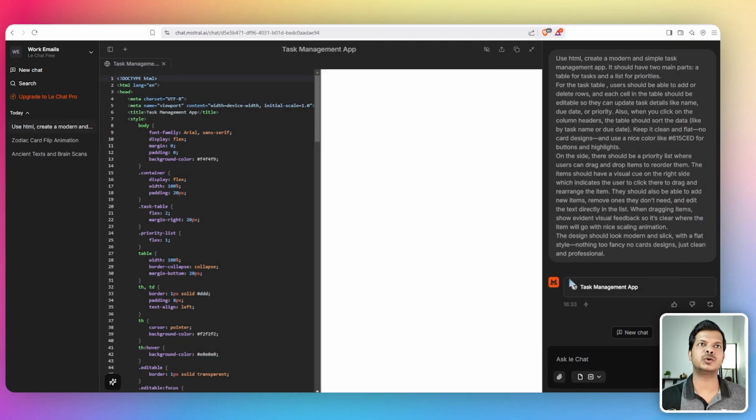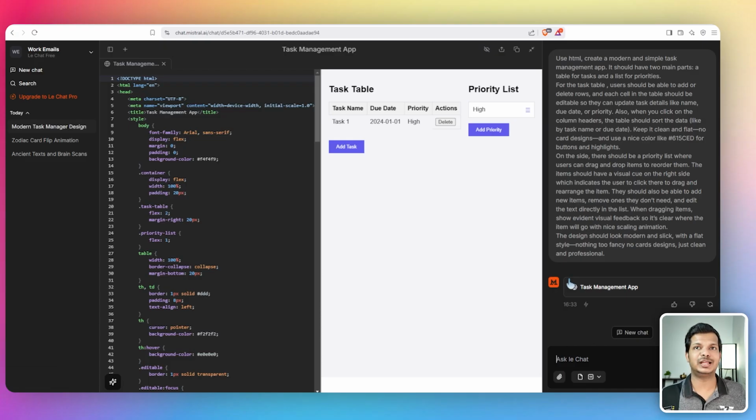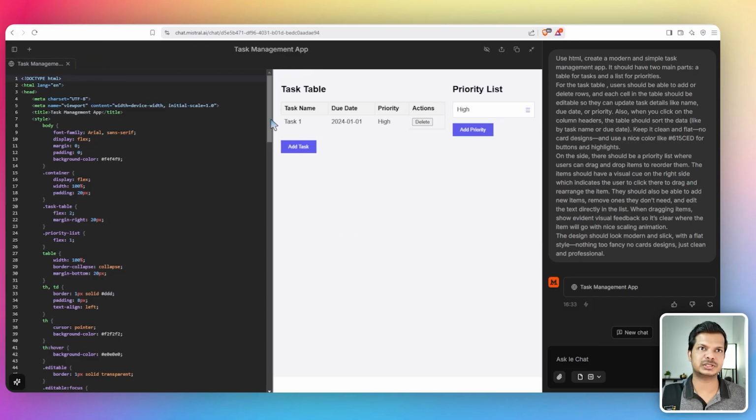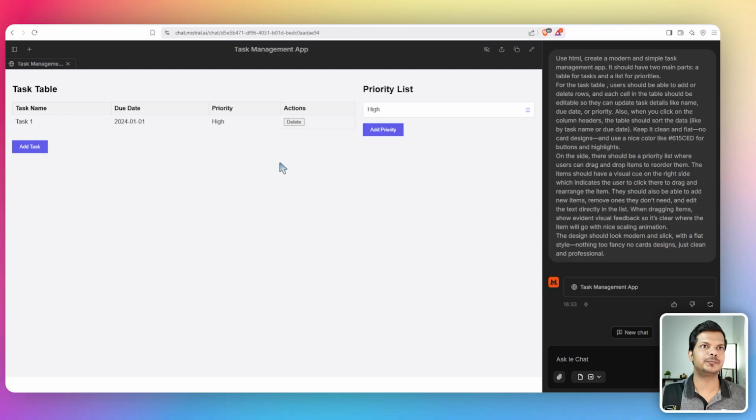Okay, so it has now opened up. Look at that. How fast. I didn't speed this up. This is how fast this model is. Okay, let's see how it works. I'm going to minimize this and push this to this side.